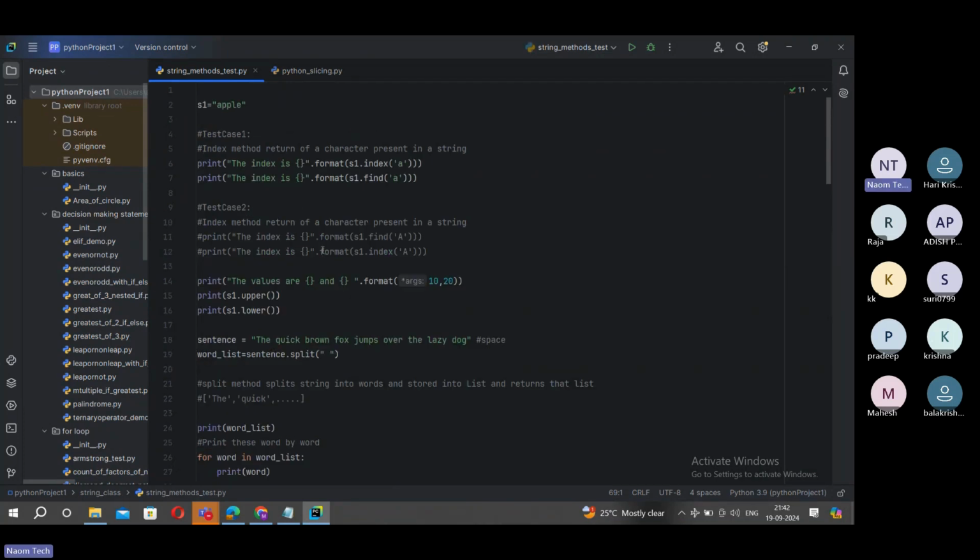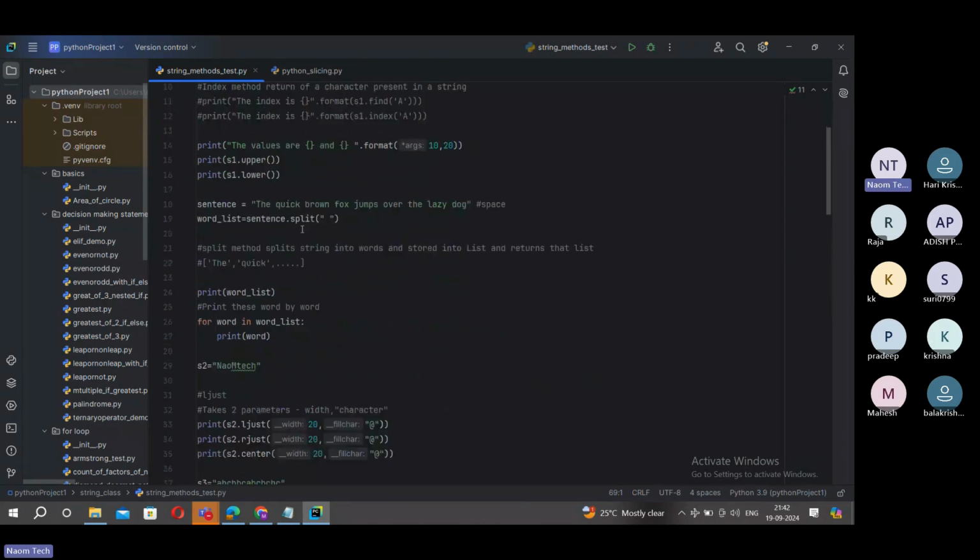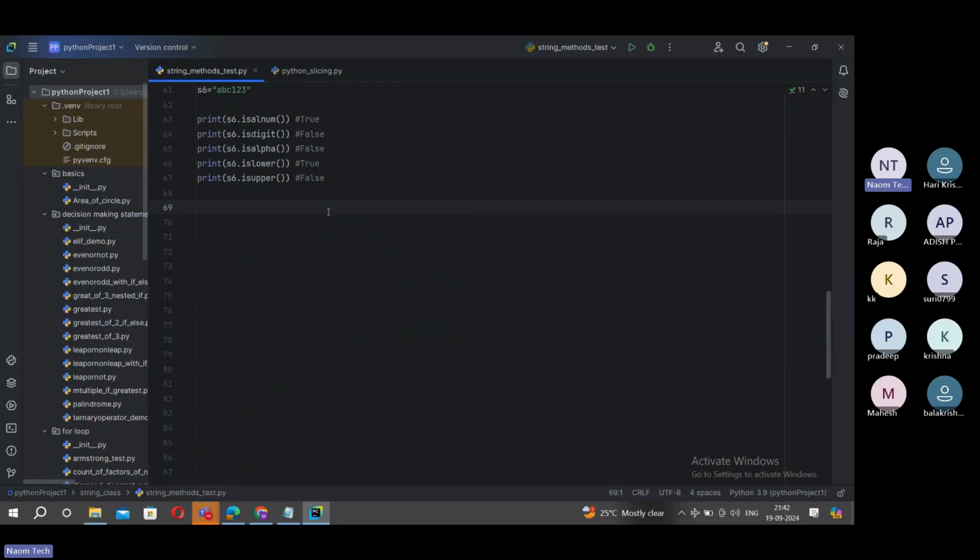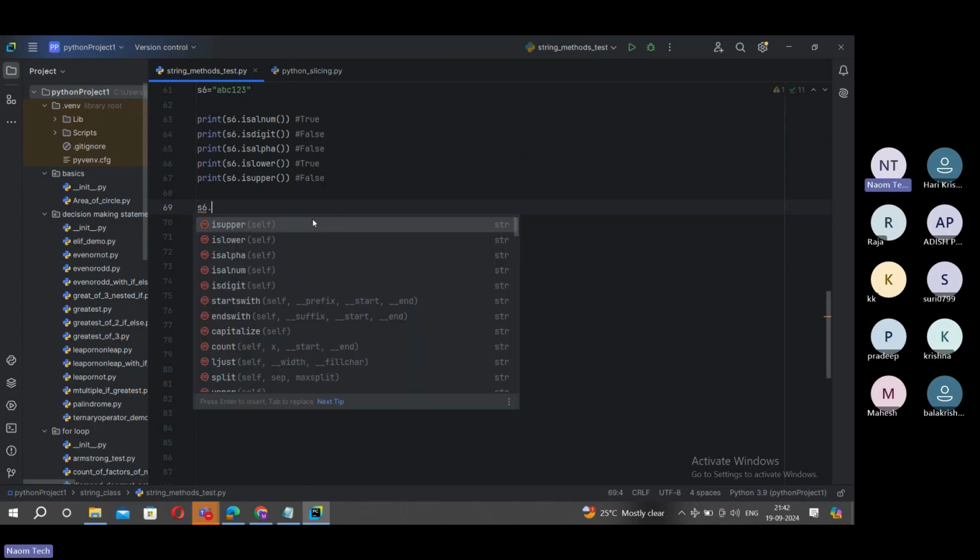We covered a lot of methods in the last session. Okay, let us move forward. So here, what else do we need to discuss? Let me just quickly check if I need to talk about any more methods.